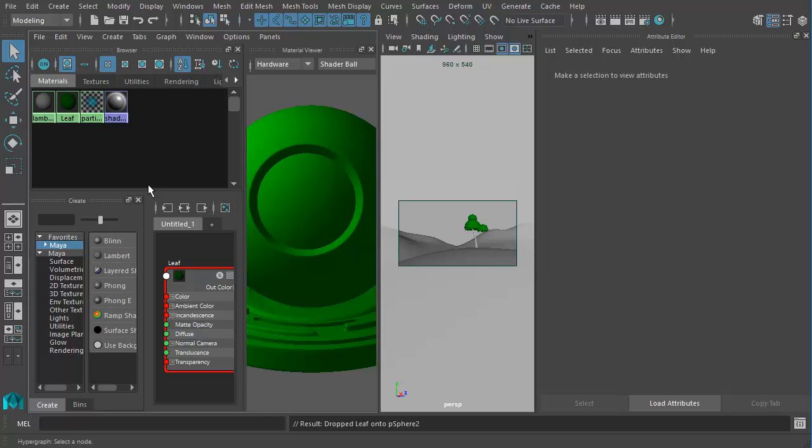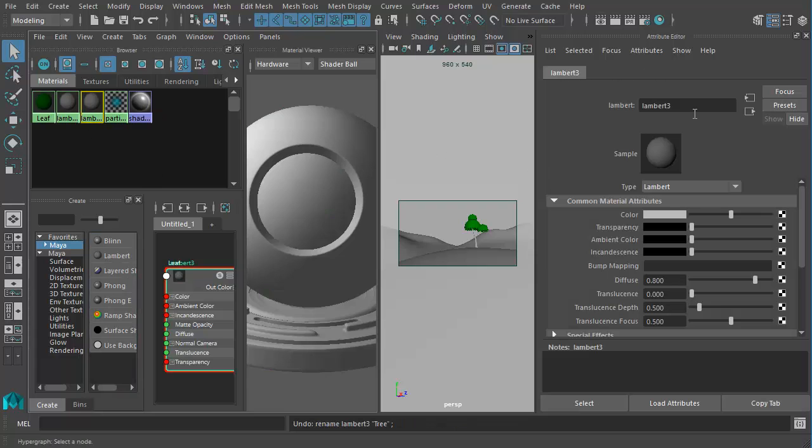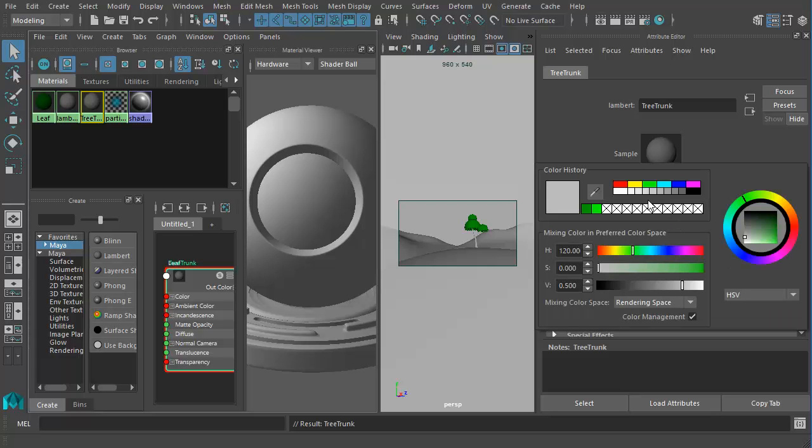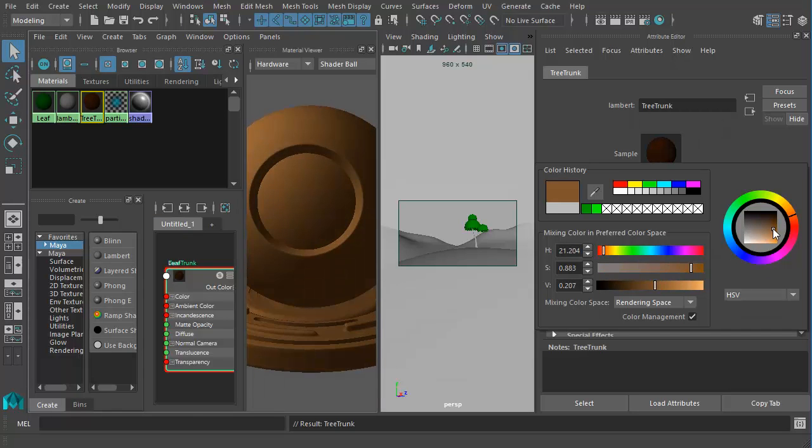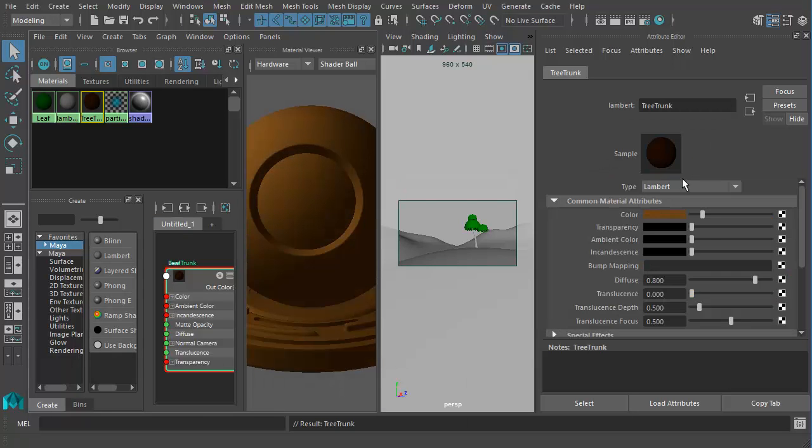Now let's create one more Lambert. This one we'll call it tree trunk. Okay, and we'll give a brown color to this. I'll pick up some orangish color here and I'll move it towards brown. Try to keep it more darker brown. I'll apply that. There you go. Nice.